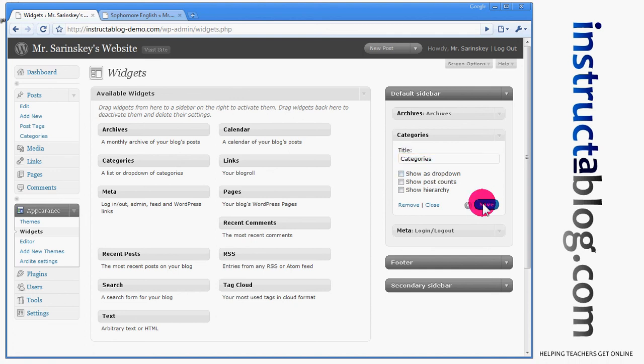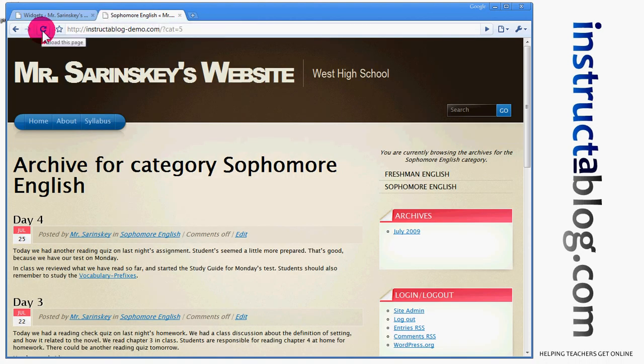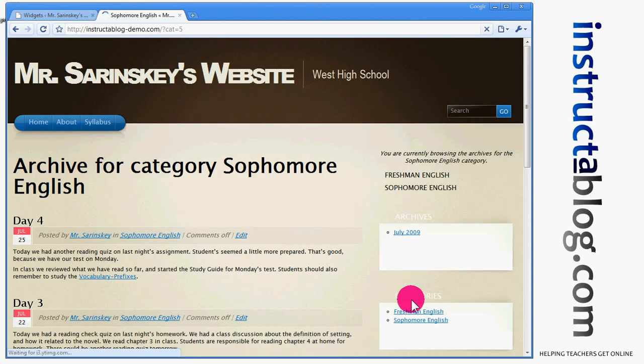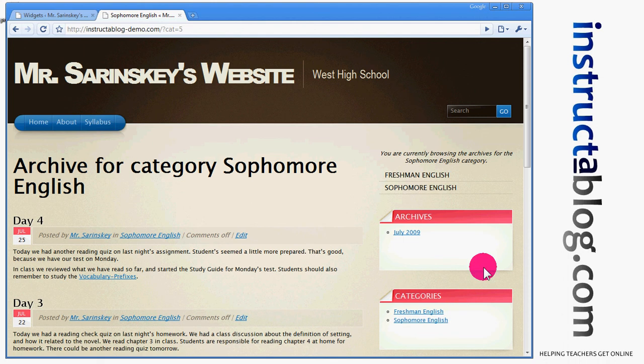Hit save, refresh my page, and here it is. Here's the default sidebar option for this theme, but if my theme didn't have that, my categories would be shown here as one of the widgets. And that's how you utilize categories on your website.